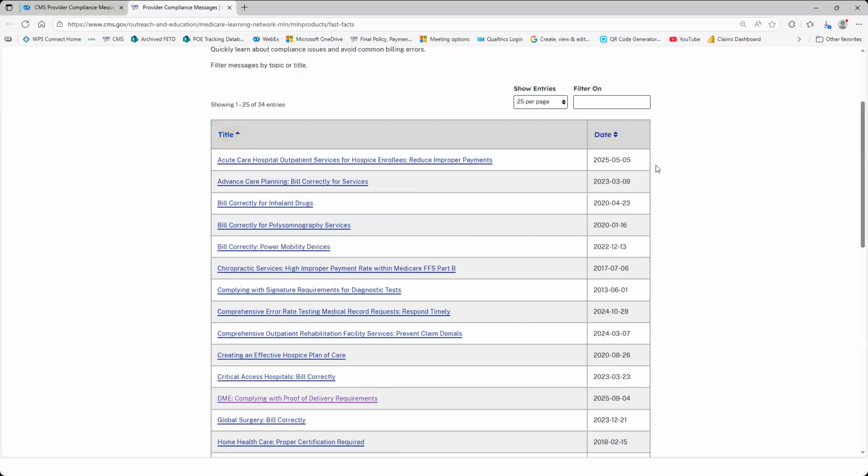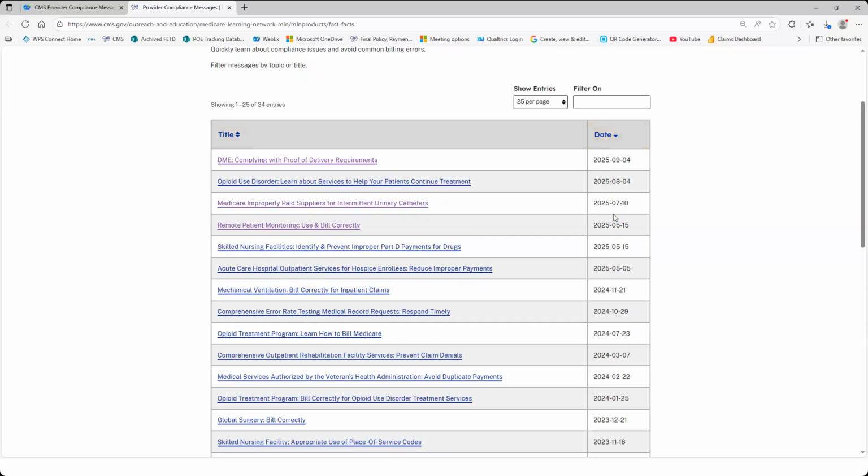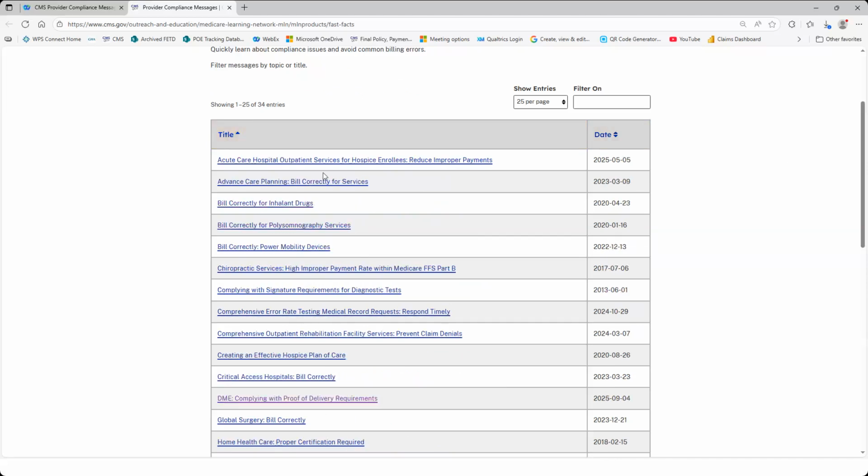You can also choose to view the provider compliance messages by date by going over to the second column here on that list and choosing to move the dates from oldest to newest, or turn it around and choose newest to oldest. Again, though, I kind of like looking at these in alpha order by title. It is really personal preference and how you like to view things, but it's easily sortable, so you can use that feature. I do want to go back to the PowerPoint.